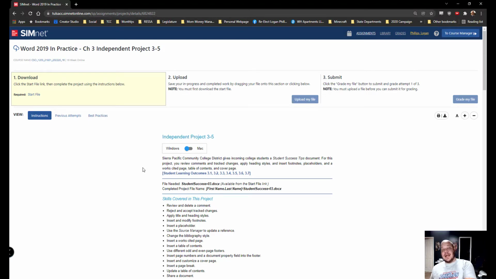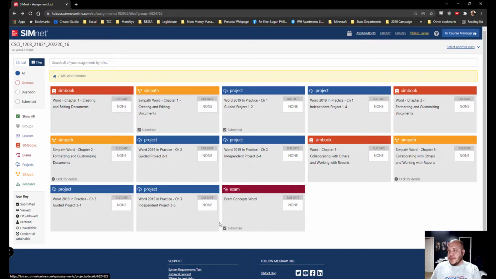But the guided projects and the independent project for each chapter are almost identical in the types of things that they're wanting you to accomplish. And they're all items that you learned about inside your SimPath and your Sim book. So guys, if you have any questions on this, the big pieces to take away are to make sure that you don't have to recreate from scratch. If you make errors, simply fix the errors and resubmit. If you download, you must make sure that you download your start files and any resource files to go along with those. Let me show you what that looks like real quick.